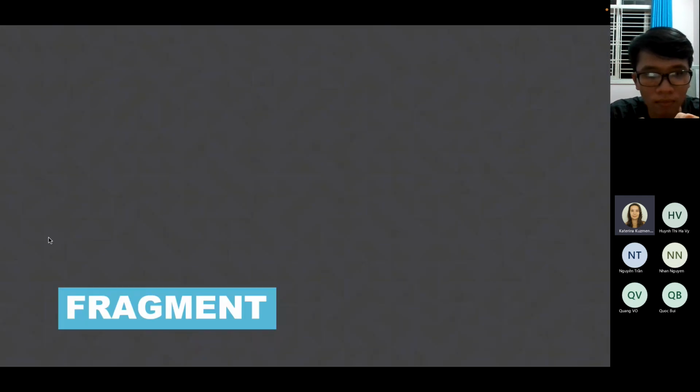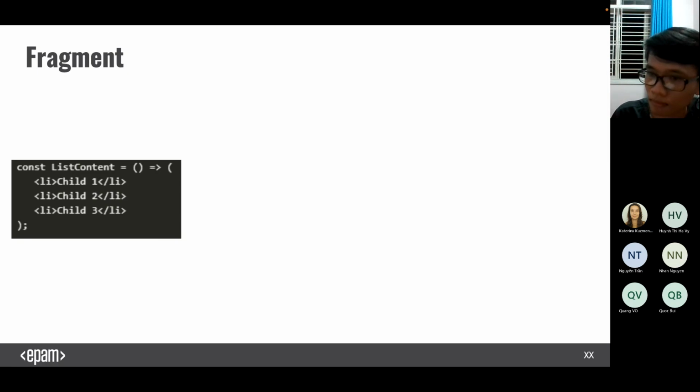Let's talk about fragments. A common pattern in React is for a component to return multiple elements. Fragments let you group a list of children without adding extra nodes to the DOM.